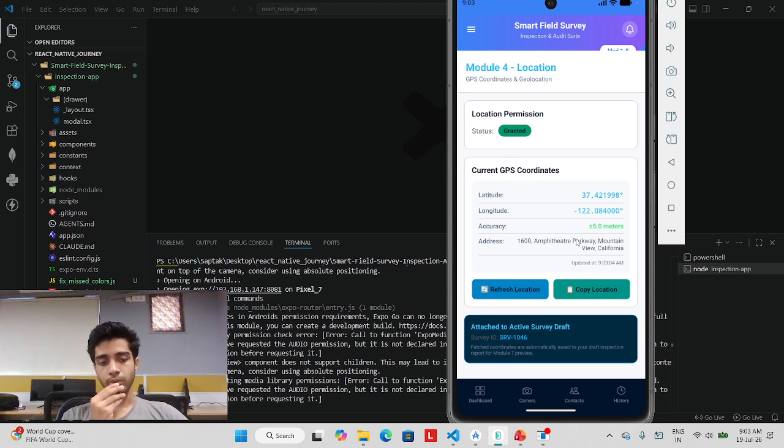The app requests location permission and displays the current latitude and longitude along with the GPS accuracy. Users can refresh the location and it directly copies to the clipboard. So moving forward, we have the contacts.